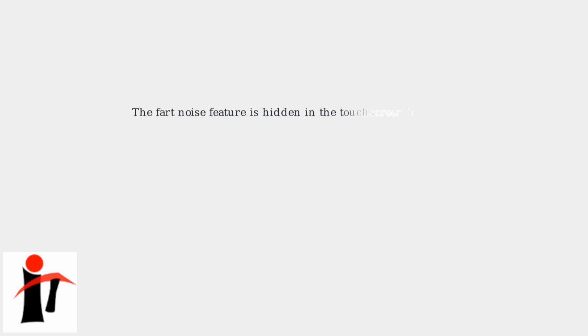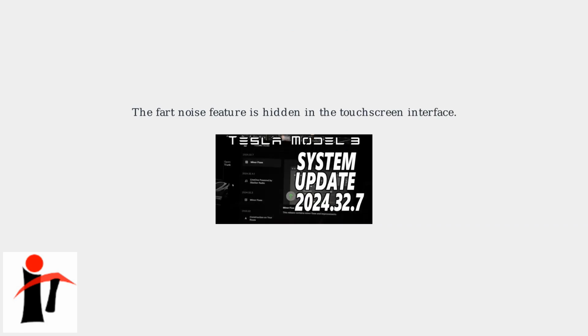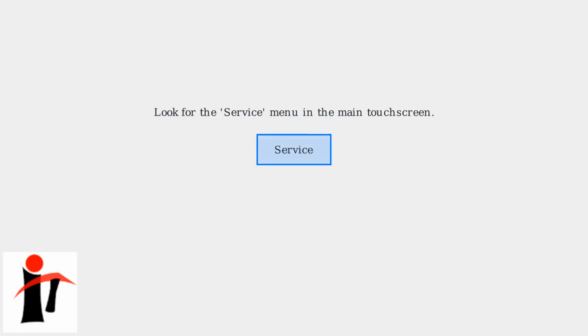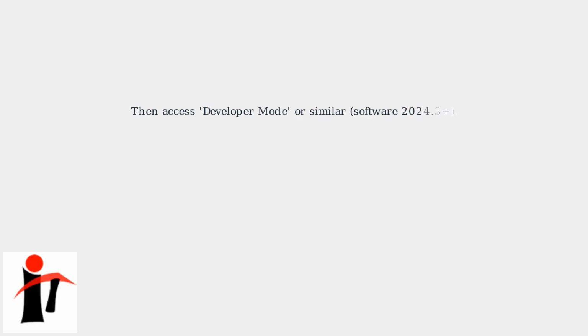The fart noise feature is typically found hidden in the touchscreen interface. This is Tesla's main control system, where most customization happens. First, navigate to the Service menu on the main touchscreen. This is where Tesla hides many advanced options. Inside the Service menu, look for Developer Mode or similar options. This is available in Tesla software versions 2024.3 and later. Be careful, as enabling this may affect your warranty.